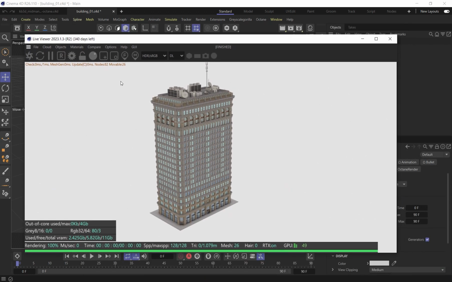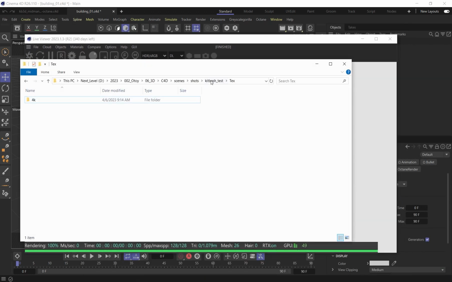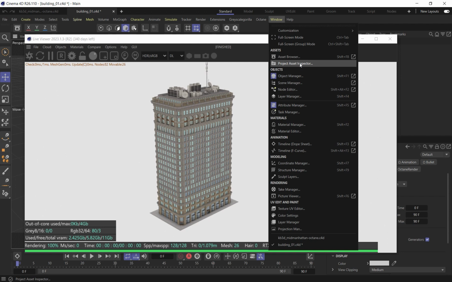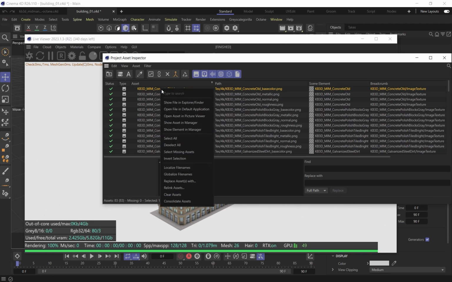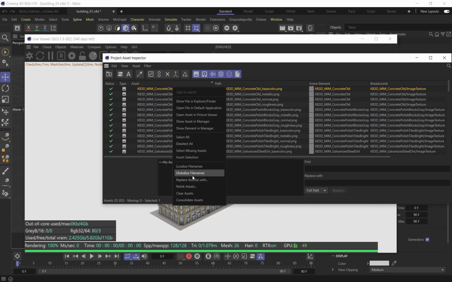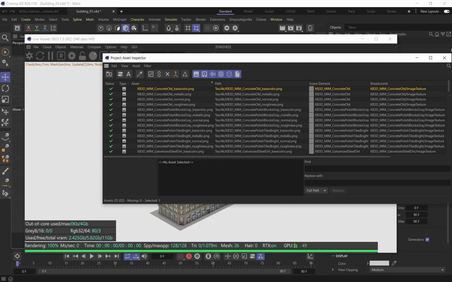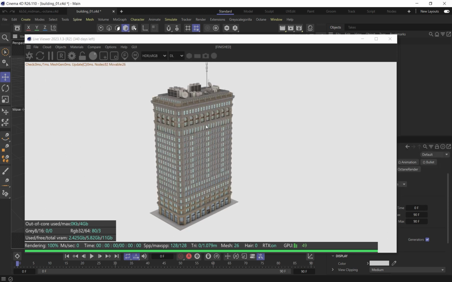So just a quick rehash here. What you need to make sure that you do is, wherever you're saving your actual shots, the texture folder needs to be in there. Once you do that, you can open your project asset inspector up, right click, relink the assets, and just make sure that you're going to your texture folder that's located where your scene files are. Once you finish that, you want to right click and say globalize file names, and then just like that, you've got your assets and you can move them around different scenes, and all the materials will relink automatically for you.